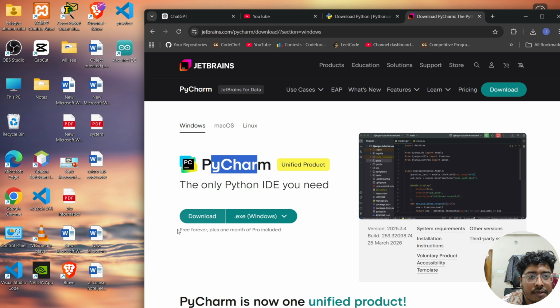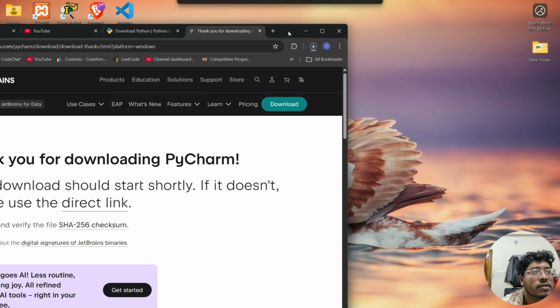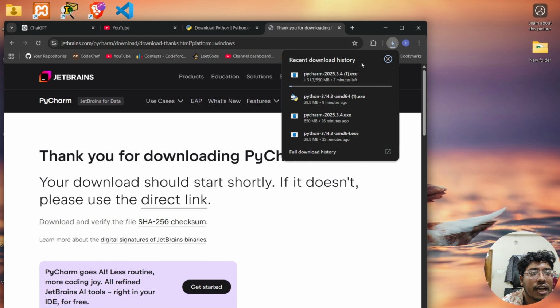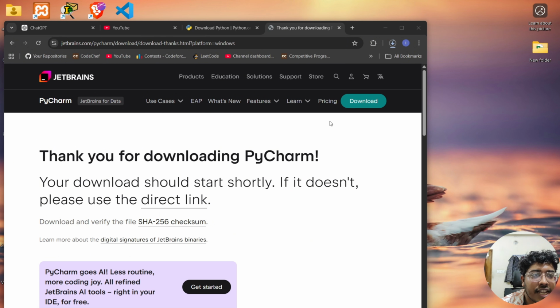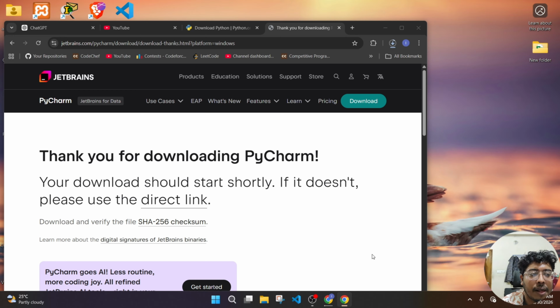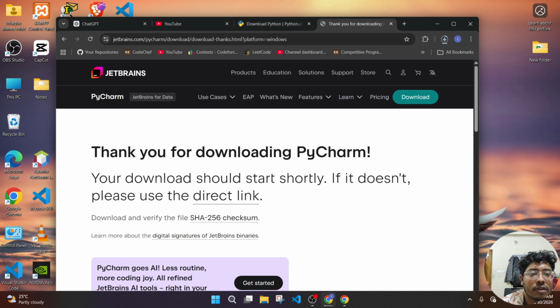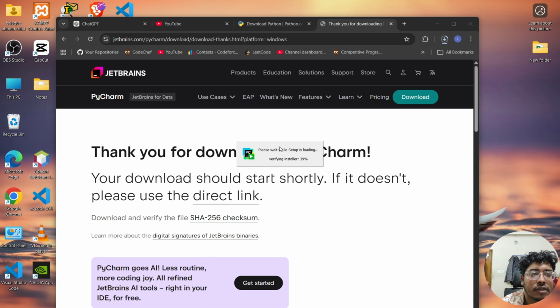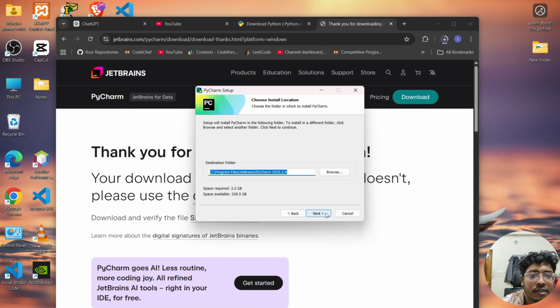So PyCharm download. So it will start downloading. It will take some time. I have already downloaded it. So let's click and install. So yes, next. Required space 3.2. This is huge.